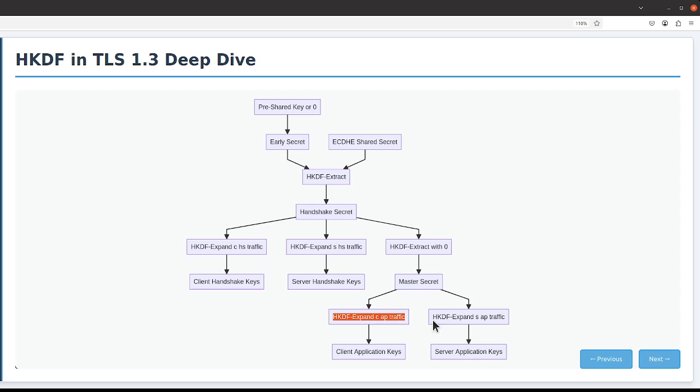One particularly elegant feature of TLS 1.3's use of HKDF is key updates. During a long-lived connection, either party can request a key update by deriving new traffic secrets from the current ones using HKDF expand with the label traffic upd. This provides forward secrecy even after the initial handshake, because compromising the current keys does not reveal previous keys. The mathematical properties of HKDF ensure that you cannot work backwards from a derived key to the parent key. TLS 1.3 is the gold standard for how to use HKDF in a complex protocol with multiple security requirements.